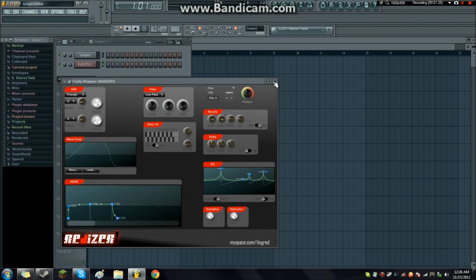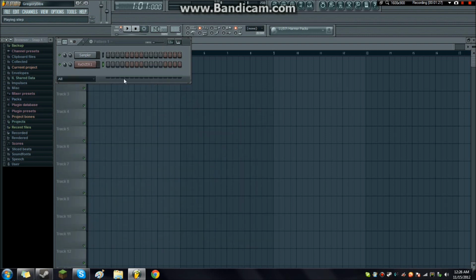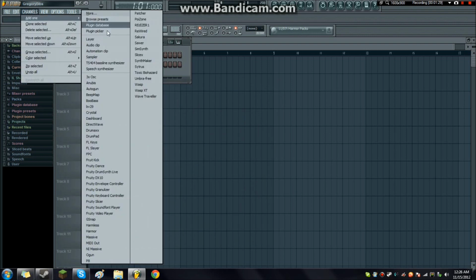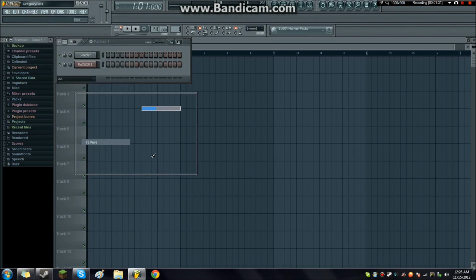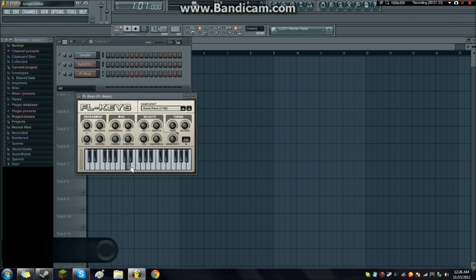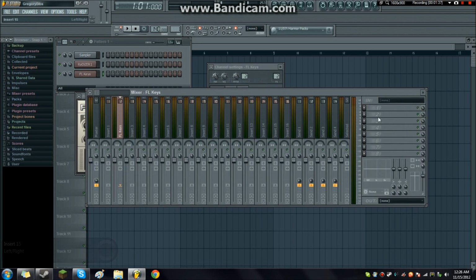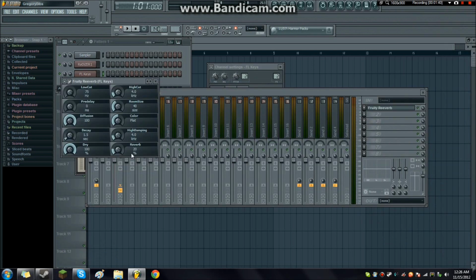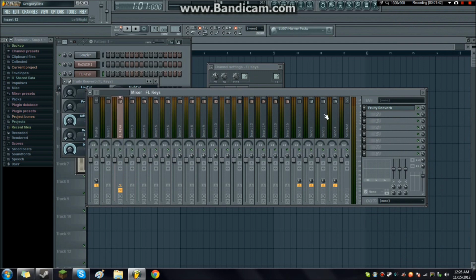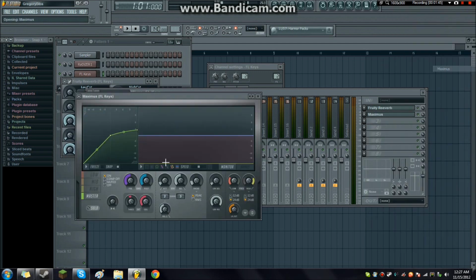There it is. So a couple of my favorite plugins, one that actually comes with FL Studio, is FL Keys. Really simple. This is a piano one. And if you want to make it sound a little more realistic, assign a free mixer track, add some reverb. Yeah, okay, that's good. Maybe add some kind of filter, whatever you want to do.